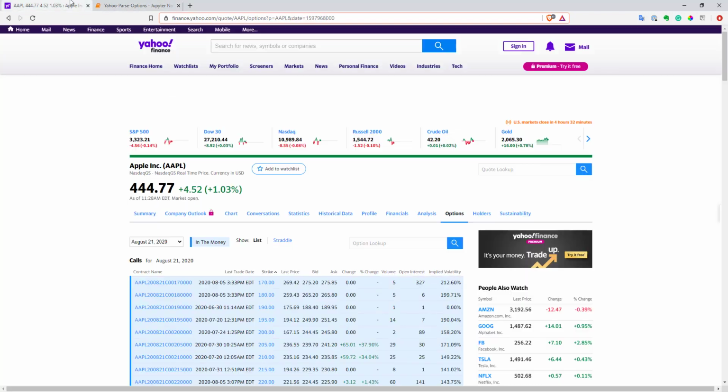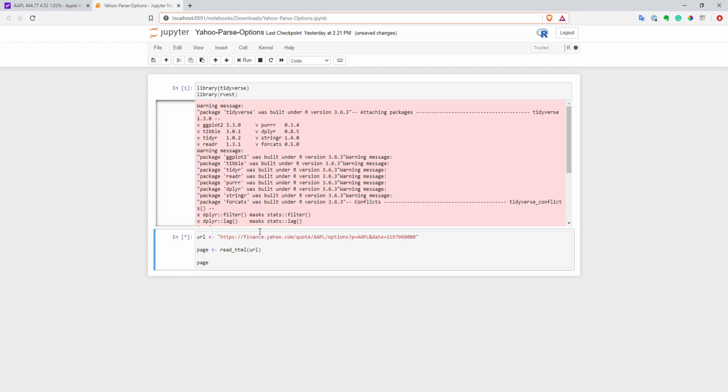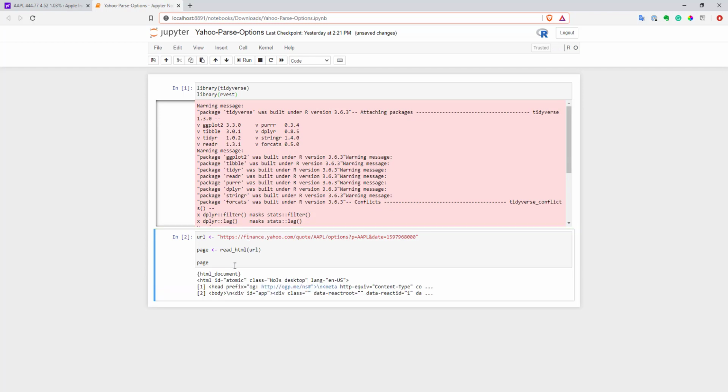Now let's go and copy the URL from our Yahoo Finance page, and let's create a variable called URL and add it here. Okay, so now what we need to do is get the page completely. To do that, you can use the read_html function from the Rvest package, and just pass the URL, and let's see how it looks. So as you can see, it worked, and we have an HTML document. It looks not very good.